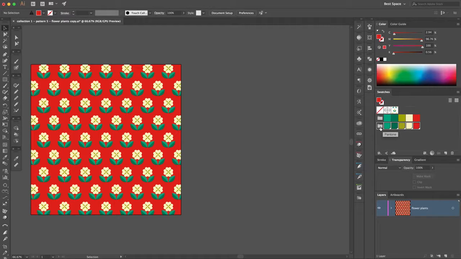Your new Pantone color group is in your Swatches panel now. You can see its name by hovering over the little folder, and you can see the names for each Pantone color by hovering over each color swatch.